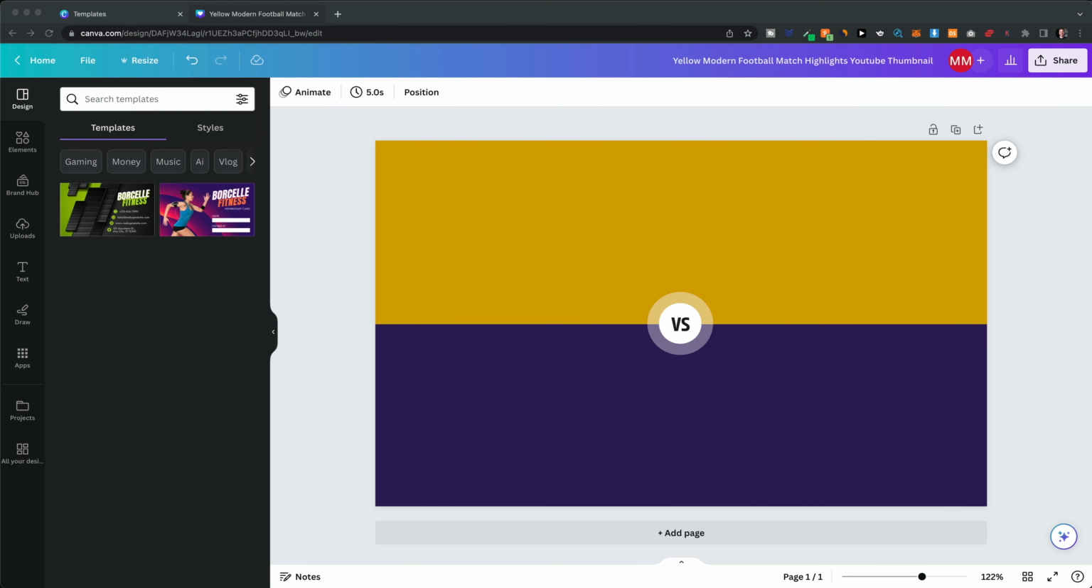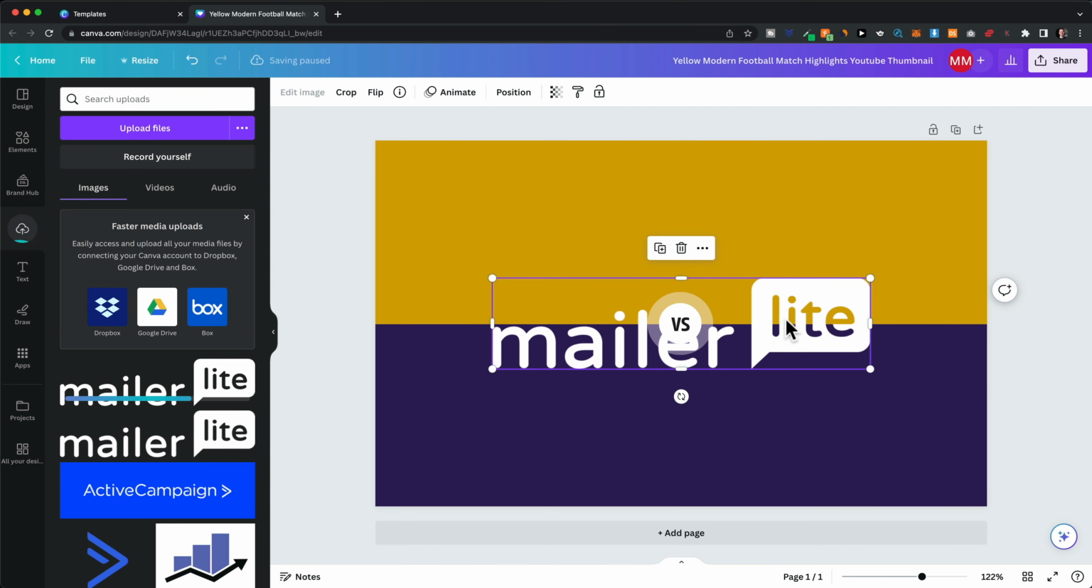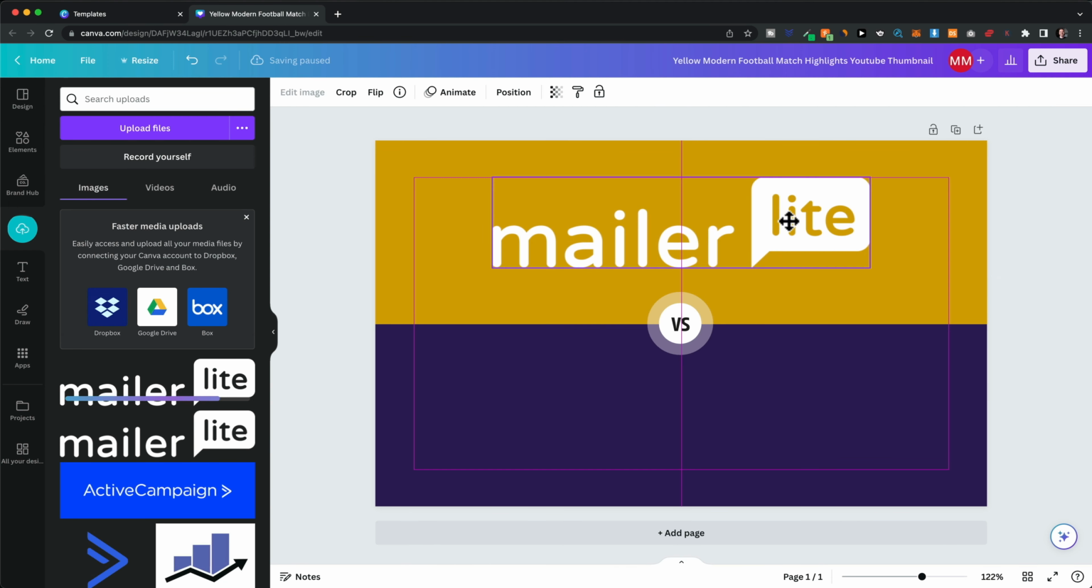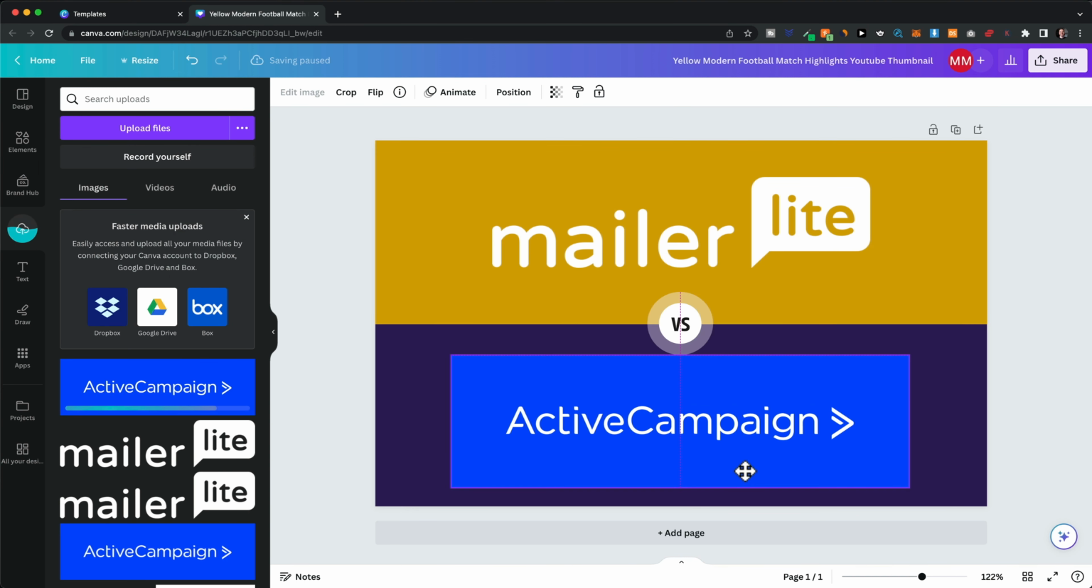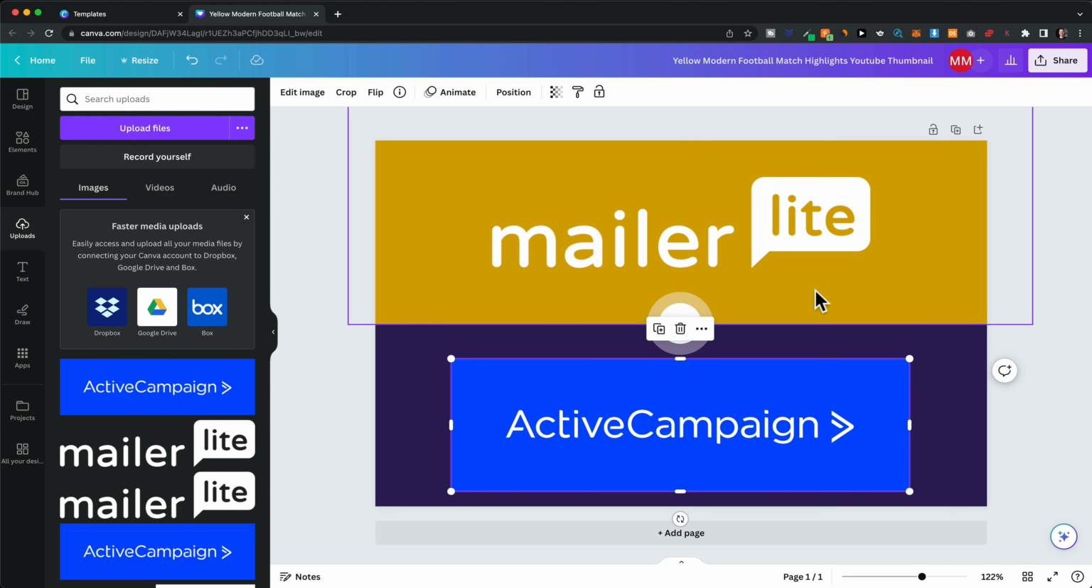I've already done that to just speed up this video a bit, and I've downloaded a MailerLite logo. I'm just going to put that right here, and I've also downloaded an ActiveCampaign logo. Going to put that right here. And now we obviously also want to change the colors.